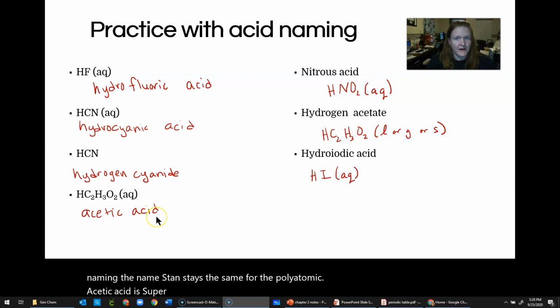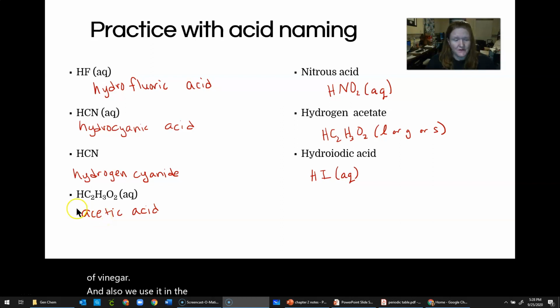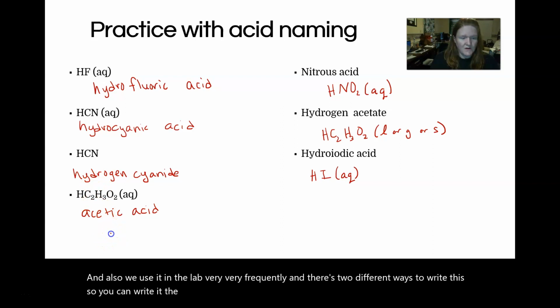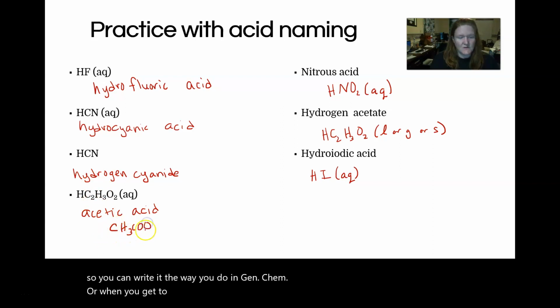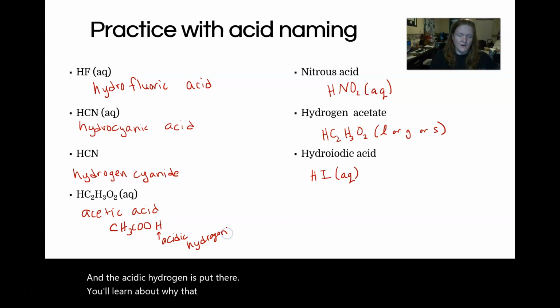Acetic acid is super important. You produce it in your body. You eat it all the time in the form of vinegar. And also we use it in the lab very, very frequently. And there's two different ways to write this. So you can write it the way you do in Gen Chem, or when you get to organic chemistry, acetate gets written out like this, and the acidic hydrogen is put there. You'll learn about why that is if you take organic, but you need to recognize it both ways.